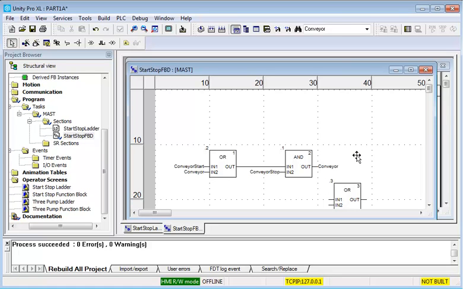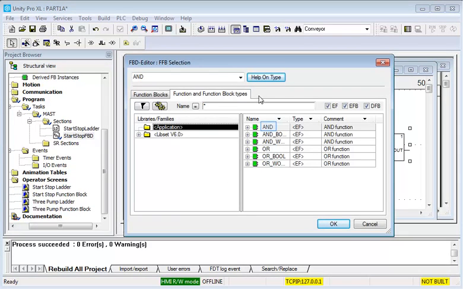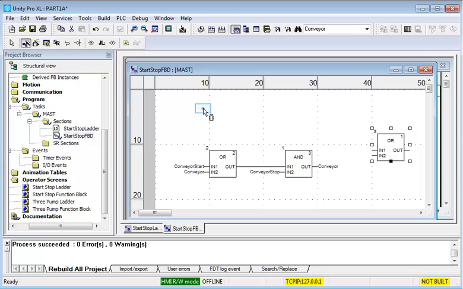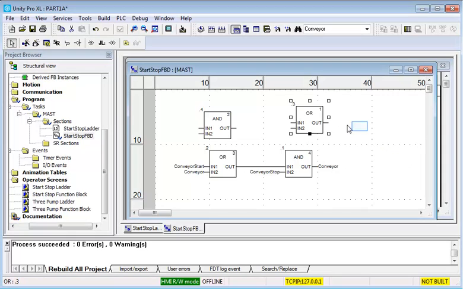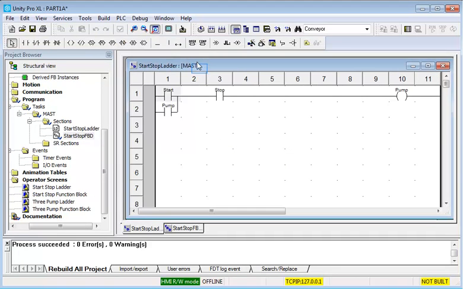The number on the top left-hand side is the order in which we've put those function block diagrams on the screen. So if I add another function block on the screen, because I put it at the top, it's now number 1, and the second OR gate is number 2 in order of execution. Let's remove those from our screen by selecting them and then deleting. Go back to our ladder diagram.